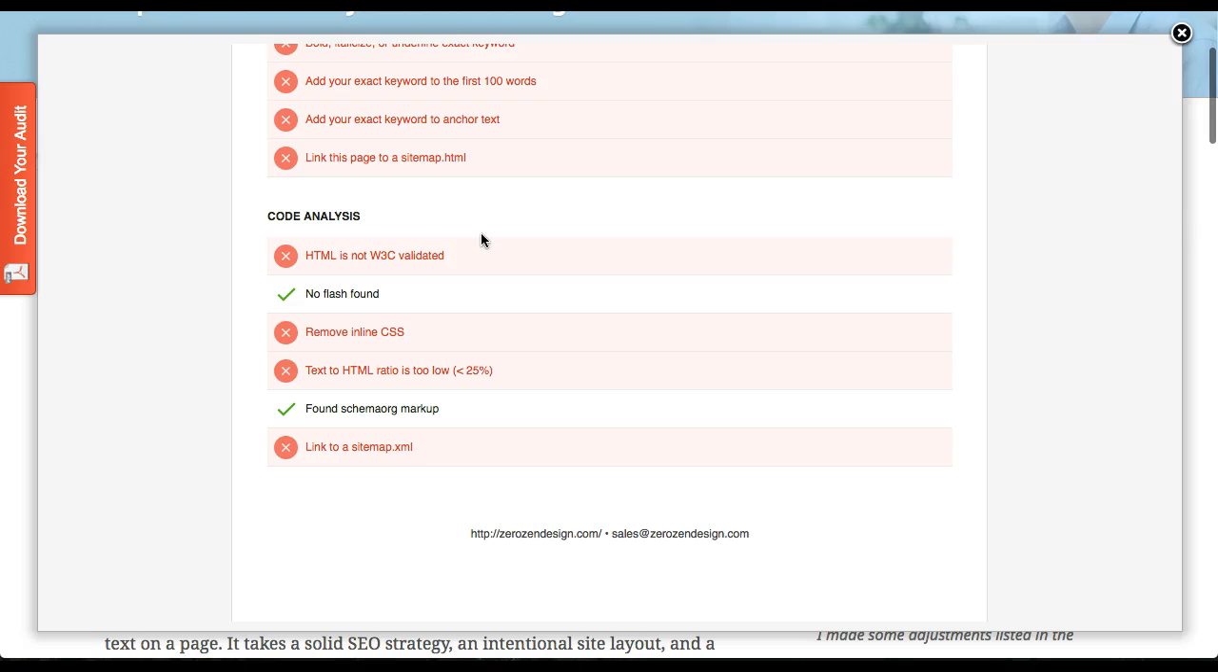Code analysis. This is sometimes hard to validate the code. It takes a lot of work, and it's not going to be a game changer if it isn't entirely validated.